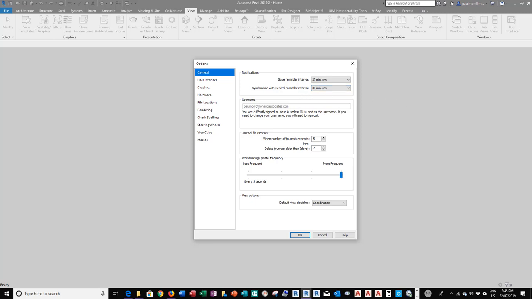Now, username, this is the field that you log in with your name, and then if you take possession of any item in the central file, then other team members can see who has possession of these items. So this is the name or the user ID that will appear inside that information. So we will be going over the work sharing process in a team environment in a more advanced lesson.